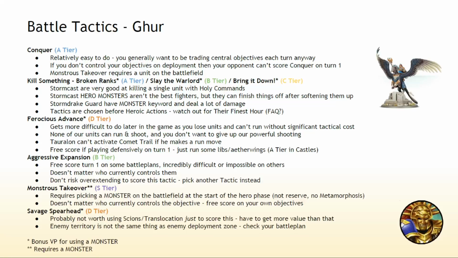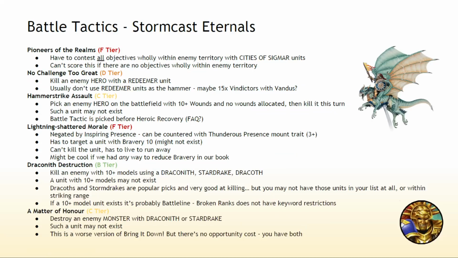And speaking of terrible, let's take a look at these Stormcast Eternals battle tactics. Yeah, it's a big pile of crap.